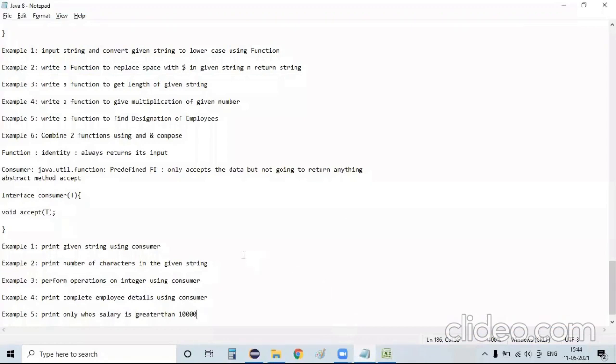Welcome back. In the previous session, we have seen a brief introduction about functional interfaces. As part of today's session, we are going to study one more predefined functional interface, which is Consumer. And again, this Consumer is from java.util.function itself.